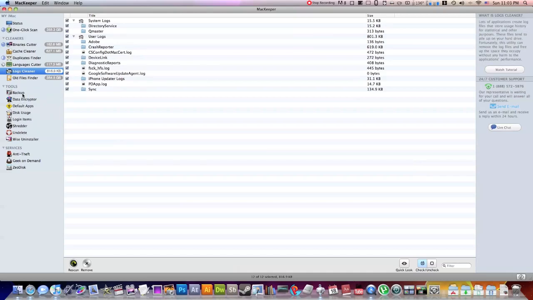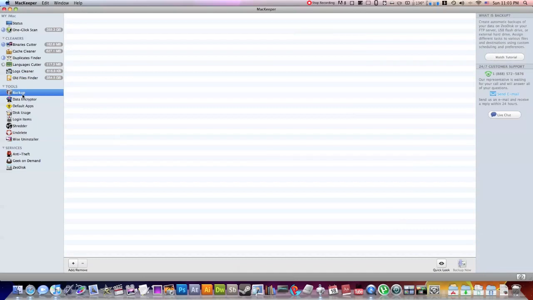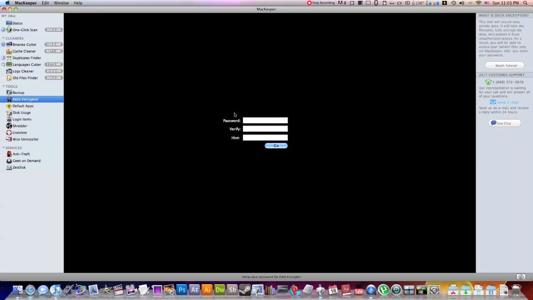So now down into the tools section, it has a great backup client. I haven't really messed around with this. I don't really know how to do it, but if you look up right here, you can watch a tutorial, and it will basically teach you how to use this. A data encryptor: you can encrypt certain data with a password, verify it, have hints.